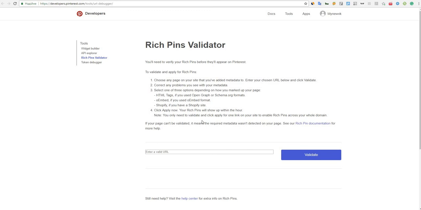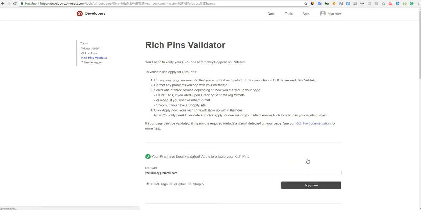Once you switch on the rich product pins in your store, you go through validation. This means that you have to enter any URL of a product from your store which contains the rich product pins. Afterwards, the message about the successful rich pins validation comes up.